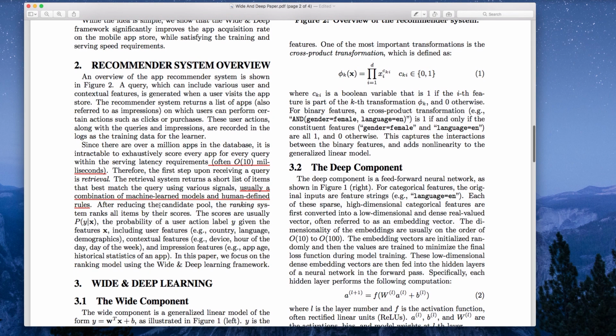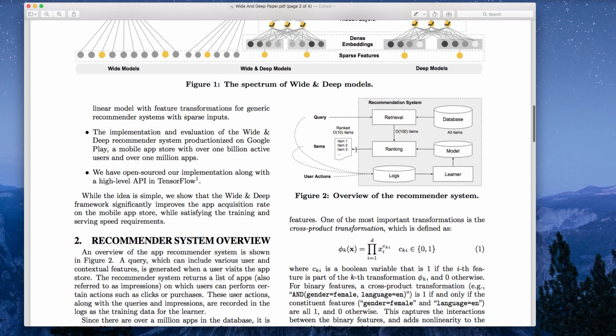After retrieving a candidate pool, the ranking system ranks all the items by their scores. Okay. These scores are usually called P(y|x), the probability of user action y, for example purchase, given features x, including user features such as country, language, demographic; contextual features such as device, hour of the day, day of the week, location; and impression features like app age and historical statistics. So in this paper, we focus on ranking. So let's take a look at this.